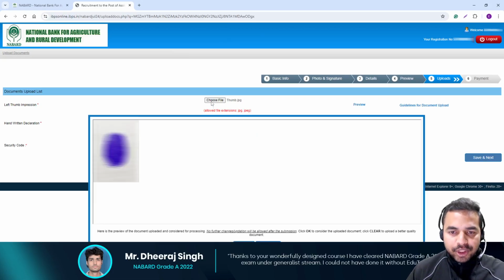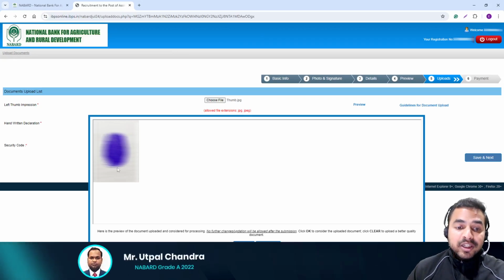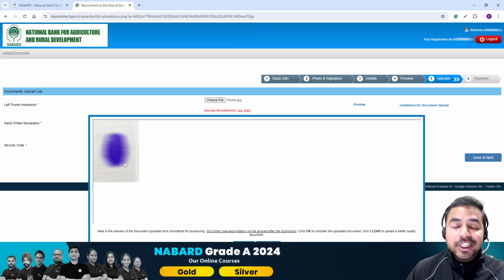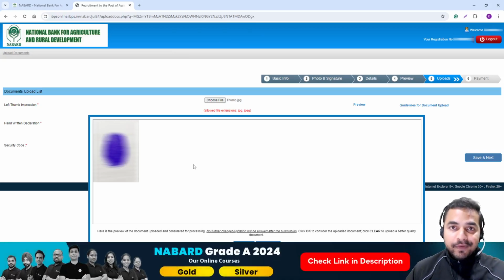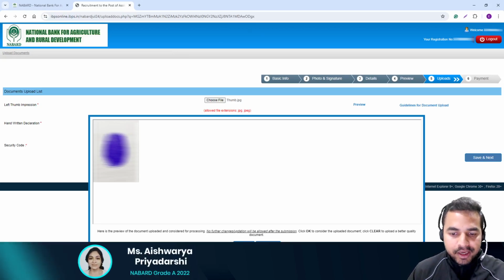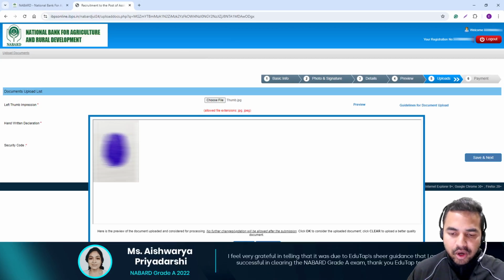So now I am choosing my file here. So here I have uploaded my left thumb impression. I have smudged it. Why so? Basically I have marked it blur here, but you have to make sure that your left thumb impression image is very clear and clearly visible here. So you have to ensure that, and if yes, you have ensured it. So I have seen that my left thumb impression is clear to me here. So I am clicking on OK.